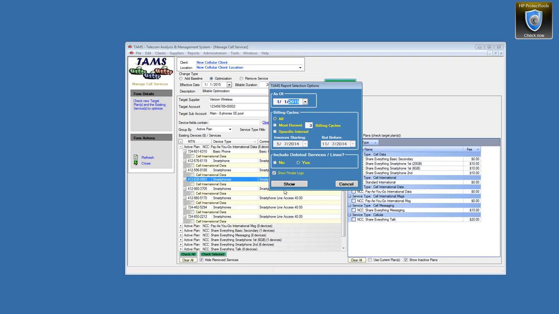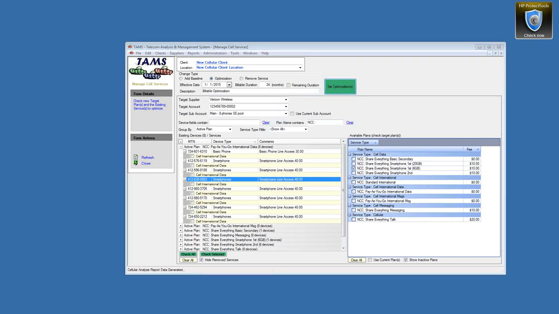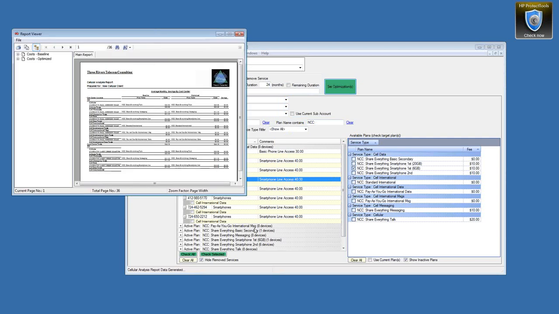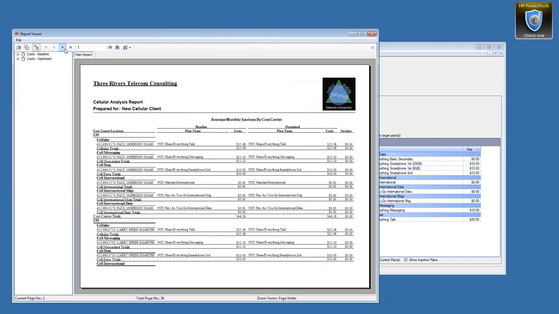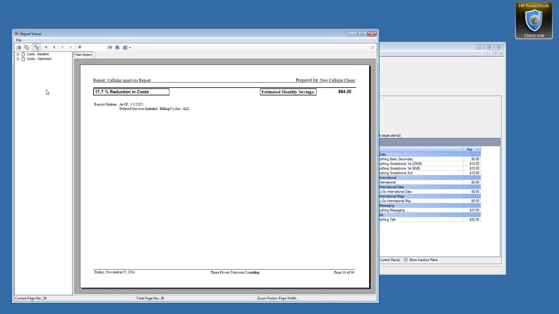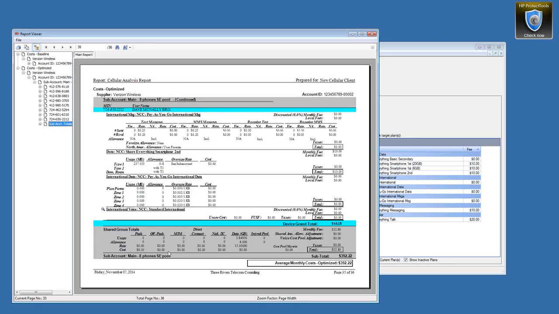Hey, on 1/1/2015, can you tell me how much? And of course, I could do a removal. That's something else when we get into showing the optimization, but I can see that I'm going to save them $84, 17.2%, and I can look at this information from an optimized perspective, where it says I have a 6 gig allowance with 3.8 gig of usage, or I can look at it from a baseline perspective, and I can say, oh, they had a 20 gig allowance for $117 with only 3.8 gig of usage. So I could also do a remove service.